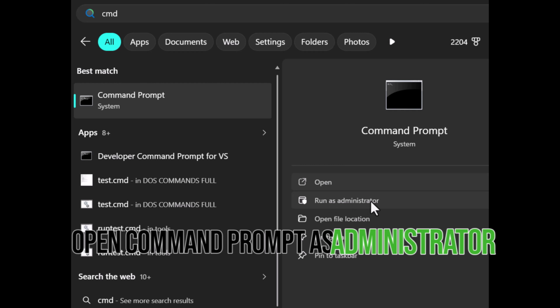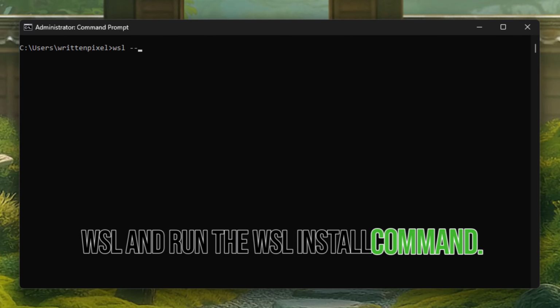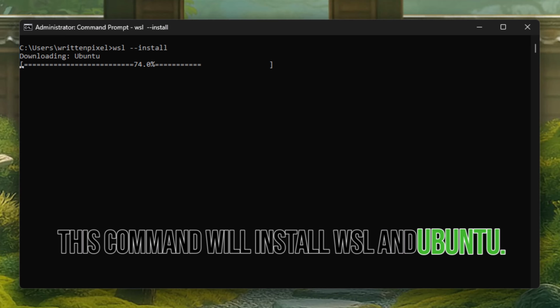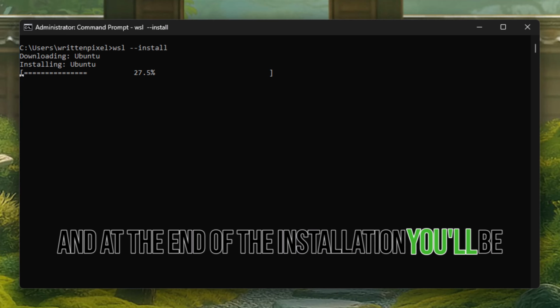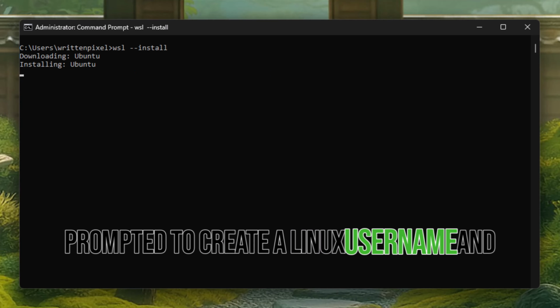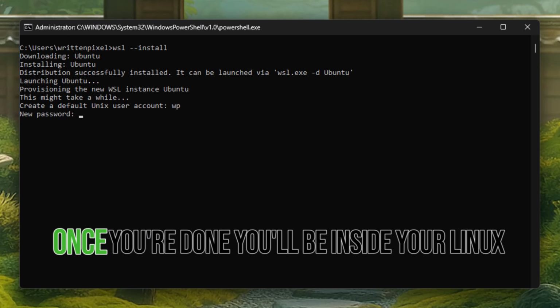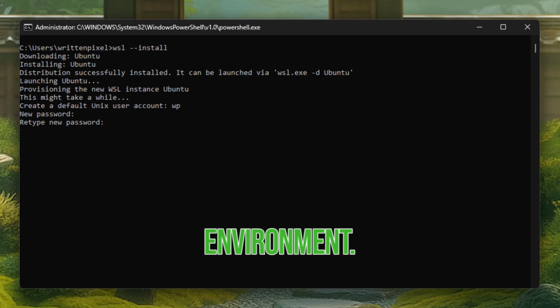Let's get started. Open Command Prompt as administrator and run the WSL install command. This command will install WSL and Ubuntu, and at the end of the installation you'll be prompted to create a Linux username and password. Once you're done, you'll be inside your Linux environment.